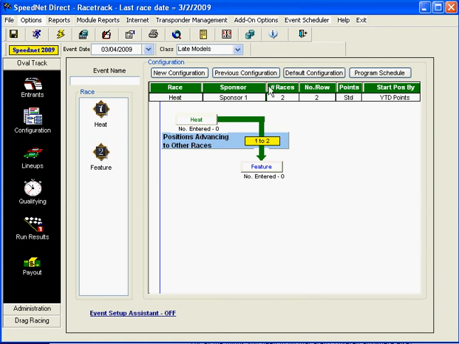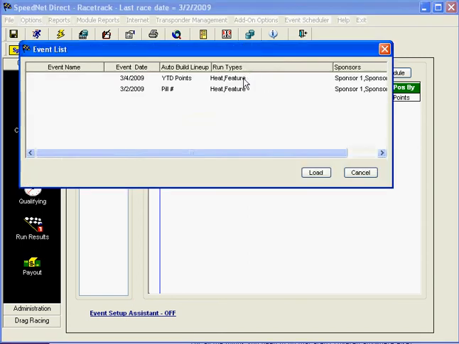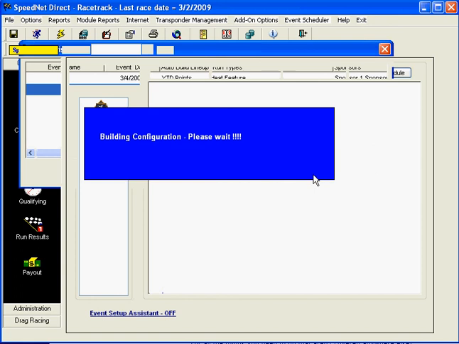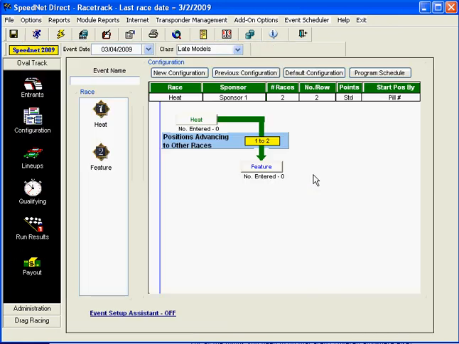You could also go back and click the previous configuration button. If you've had a configuration on a different day, and you want to repeat that configuration, this will show you the event names and event dates of all of the previous configurations that you've had, and you could select that one and load it. For example, we could select this one to start with a pill number, click load, and then it will replace the event configuration that we had with the one that we had done that week. And that's how to build an event configuration.